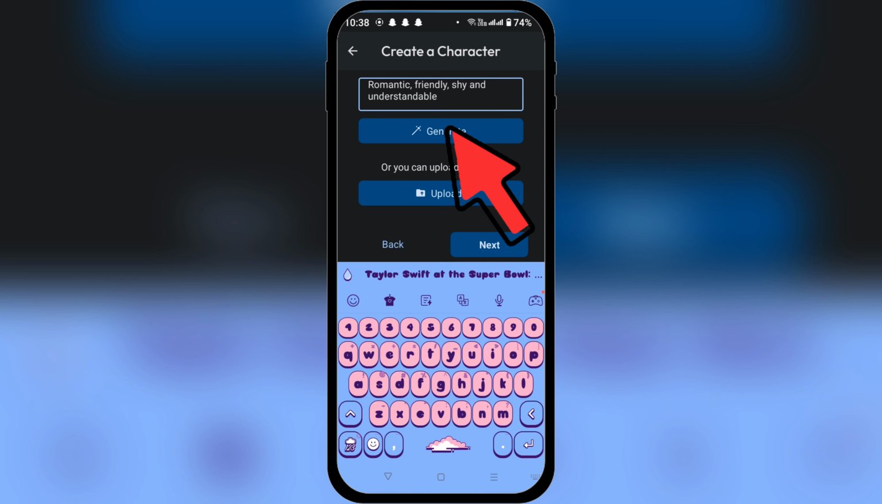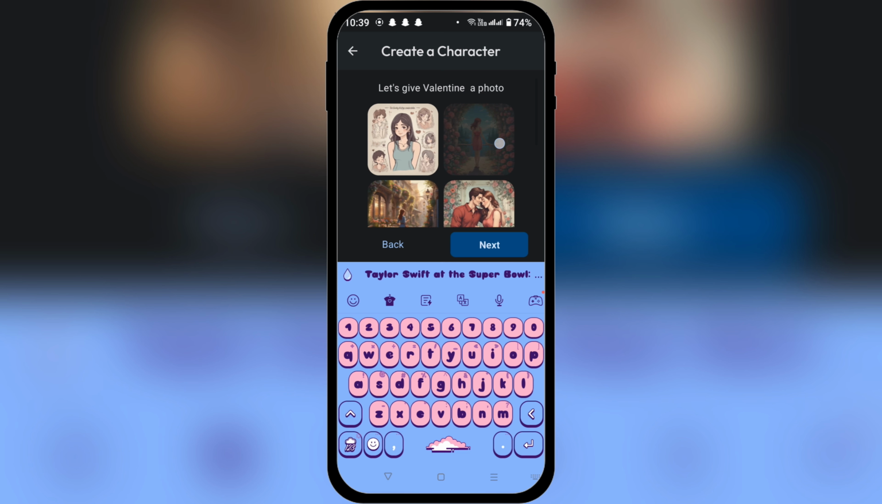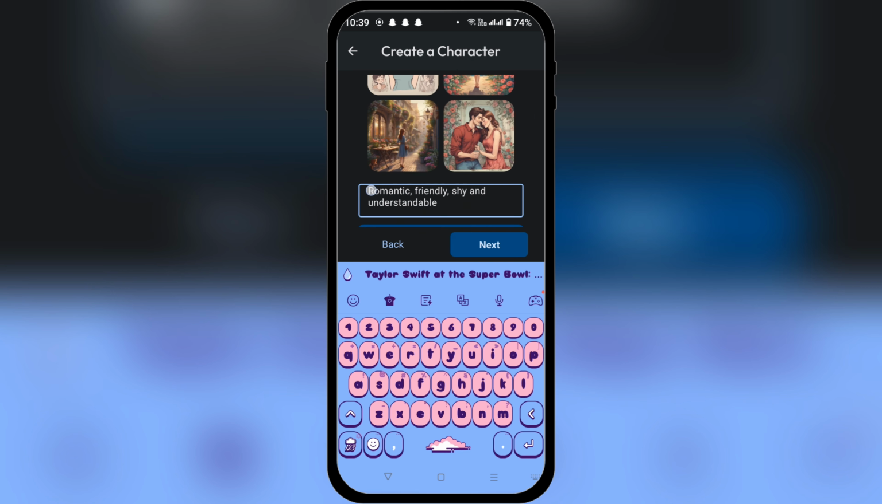With these traits, you can generate the character personality, and you can also upload your own ideas from here. As it is an AI, let's tap on generate and see what it gives you. This is giving Valentine a photo. That is your character profile photo. There are 4 photos over here. Let's skip this one. Tap on next.